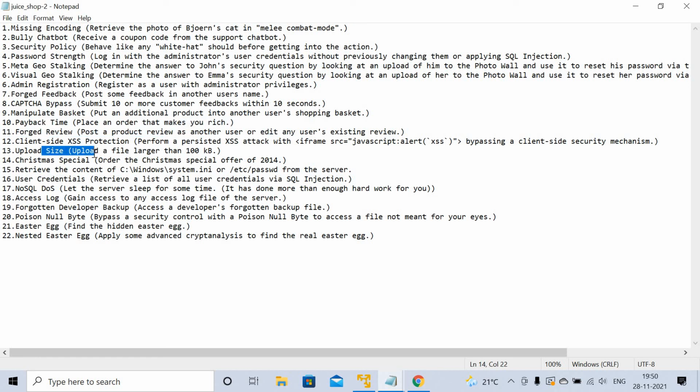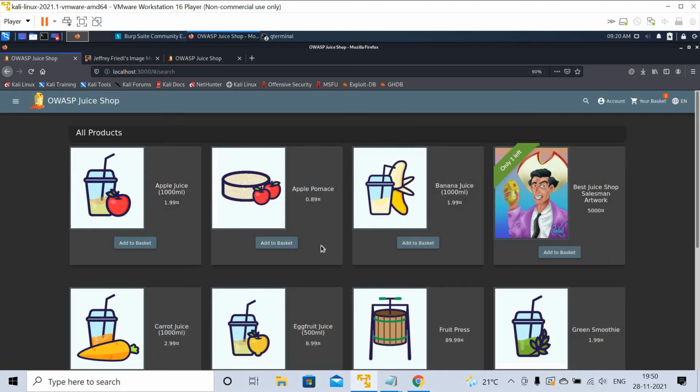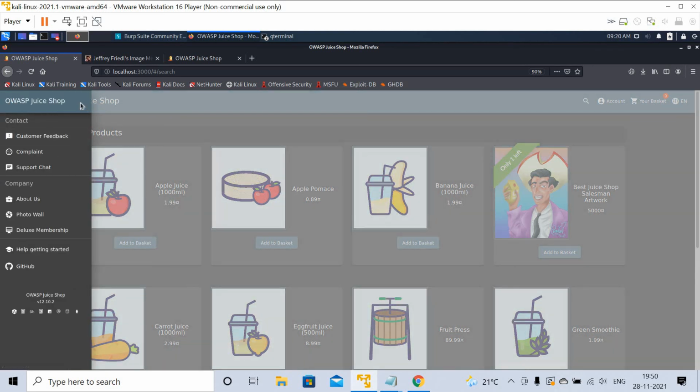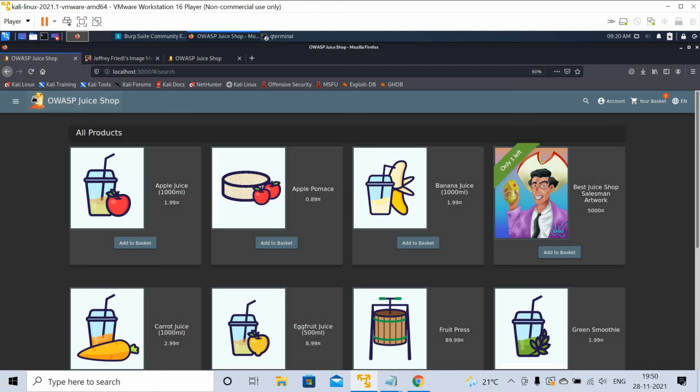So coming to the 13th one, upload size. Upload a file that is larger than 100 KB. So we try to upload a file that is larger than 100 KB. This is not possible here because it won't allow us to upload.